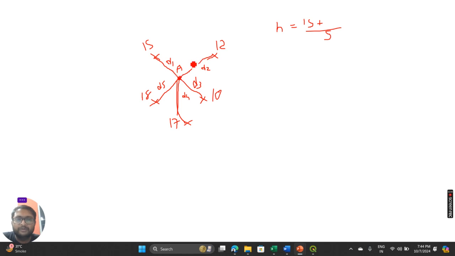So what we want is to give weightage according to the distance. If the point is nearby, give more weightage. If the point is far away, give less weightage. So what we will do is divide all the values by their distance: 15 by D1, similarly 12 by D2, 10 by D3, 17 by D4, and 18 by D5, and then divided by the sum of 1 by D1, 1 by D2, and so on. Here we are taking the inverse weight, like 1 upon distance. That's why the name of this method is inverse distance weight.